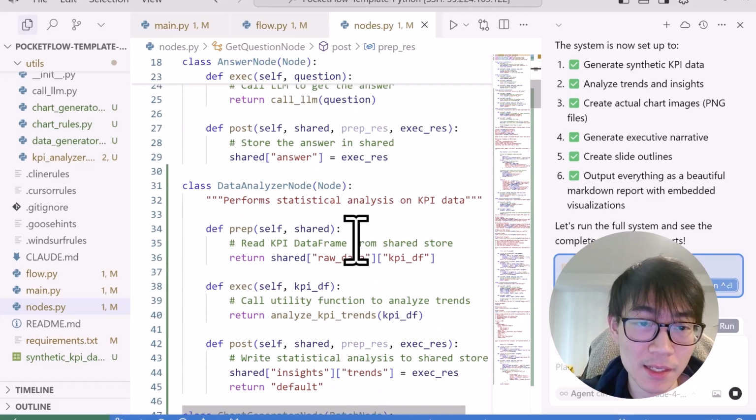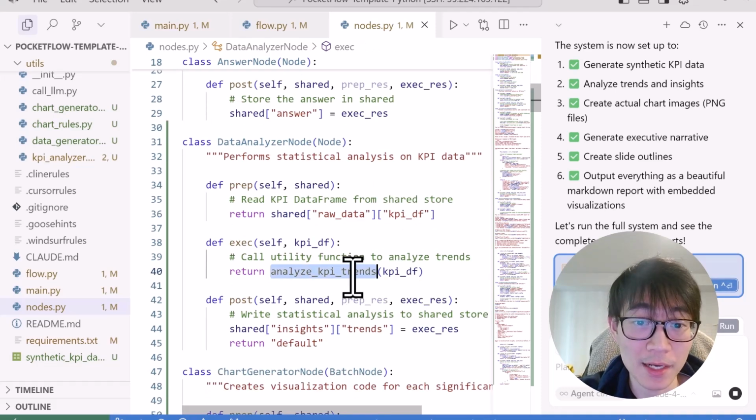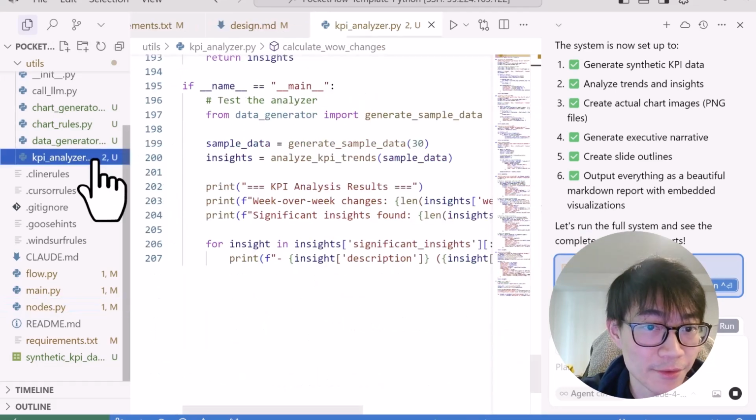We start by analyzing data. So we perform basic statistical analysis on our KPI data set. We fetch the data from our shared storage and we analyze KPI trends. This is this utility function.